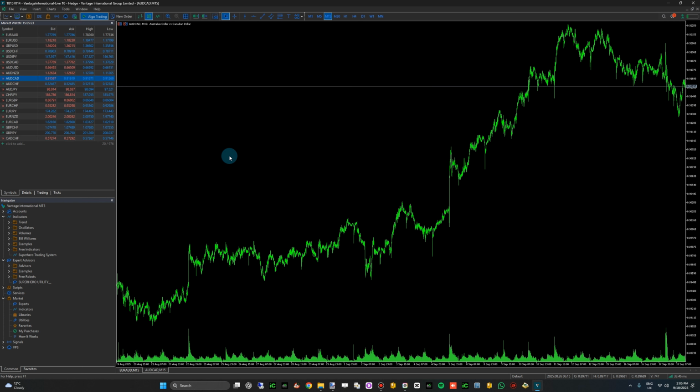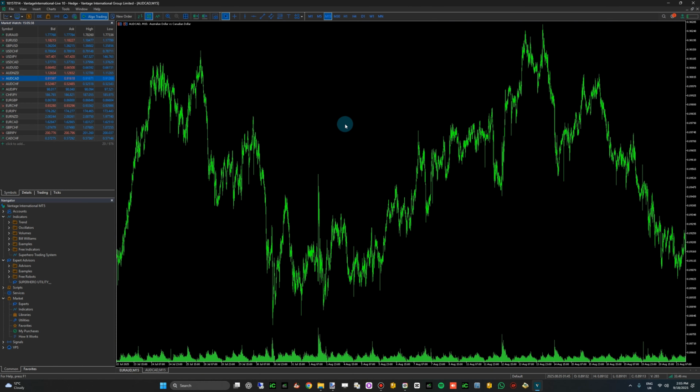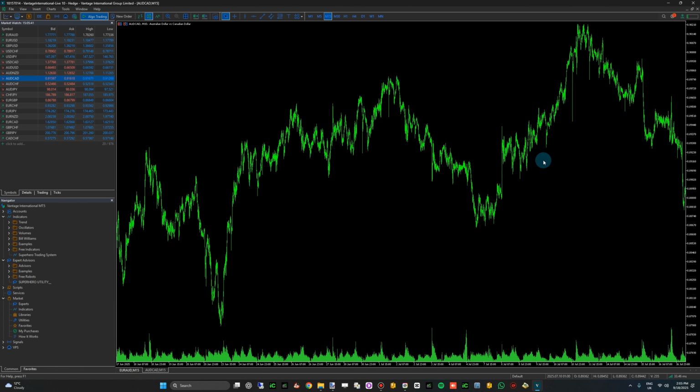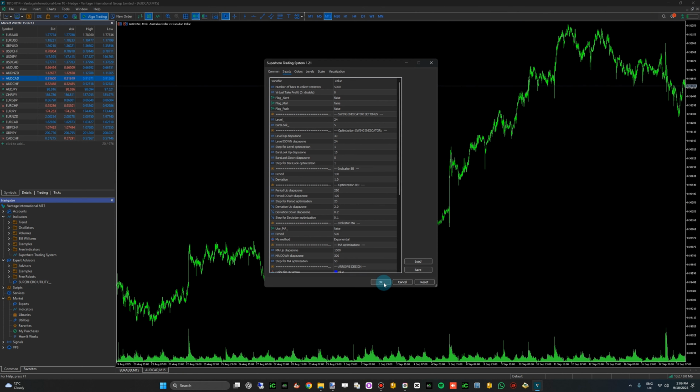But we don't need to make the platform's job easier. We need to make our lives easier in terms of profit. And in order to achieve that profit, we need to be smart and know how to use everything we have at our disposal. So let's move the price chart a little to the left and then bring it back. Don't forget to turn off the auto scroll button because otherwise you won't be able to move the price chart. It will keep snapping back. And now we can apply the superhero trading system on this asset, we click OK.